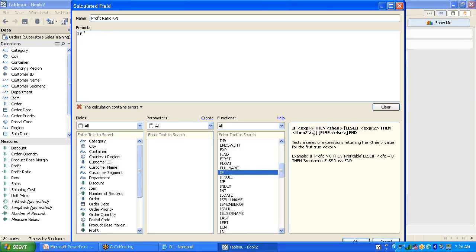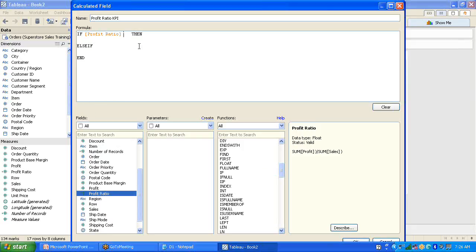Okay, so with if then you can see the expression here. You have to write the expression. Then subsequently you can write else if. So if then else if, then you can write the end. That is the syntax. So if you want to say, if my profit ratio, the member we created, is greater than or equal to 0.5, then indicate me as great.